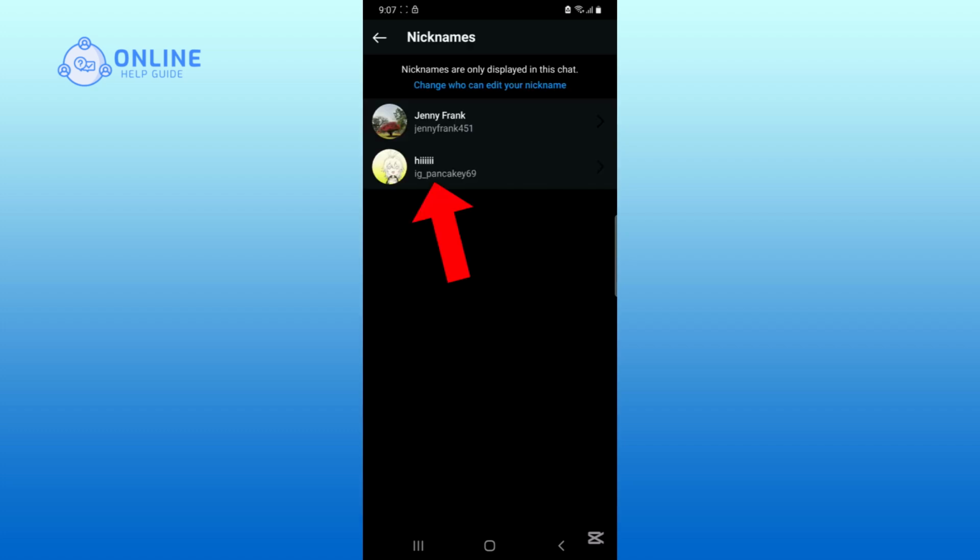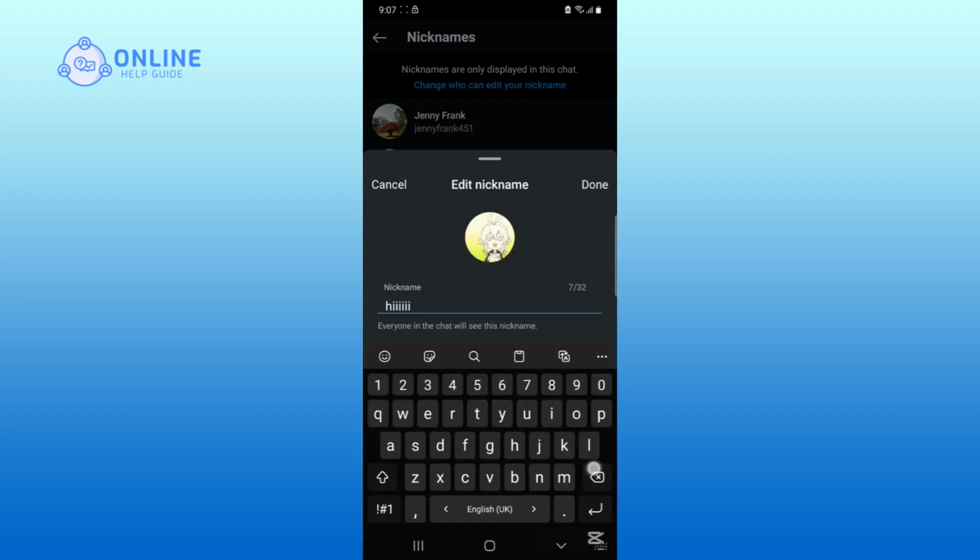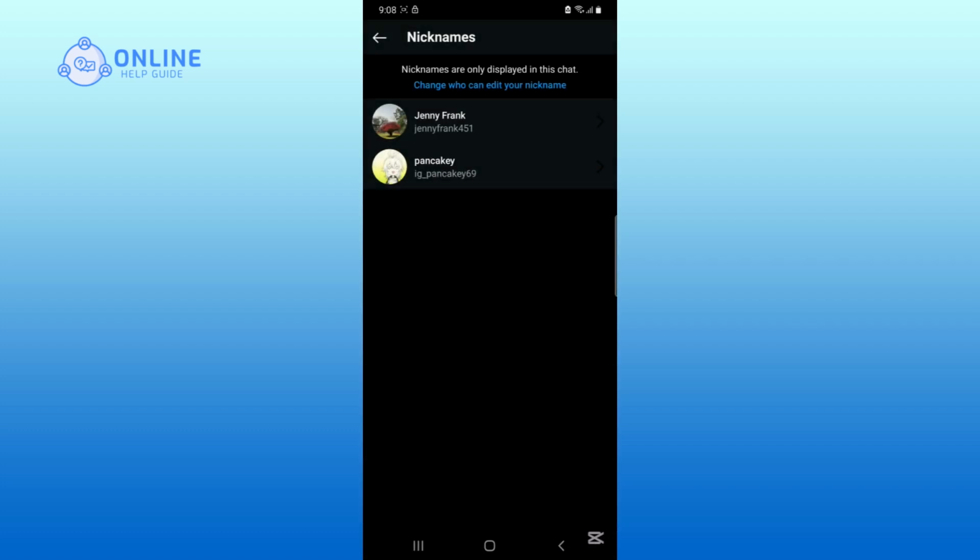Again tap on their profile. Now enter the nickname. After that, click on the done button. And that's how you can set nickname on Instagram.